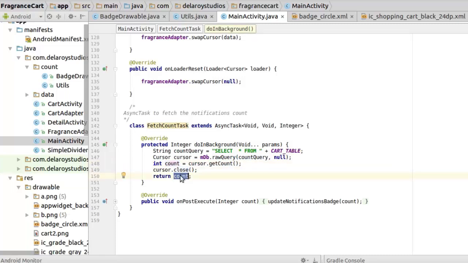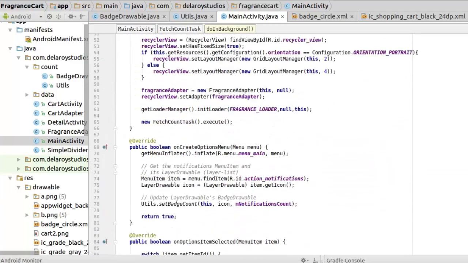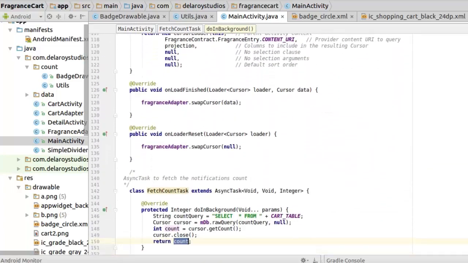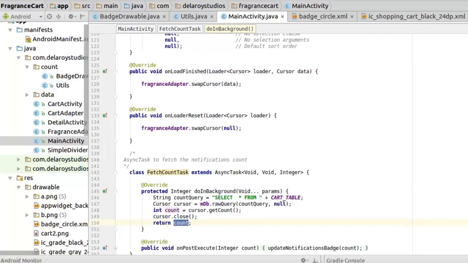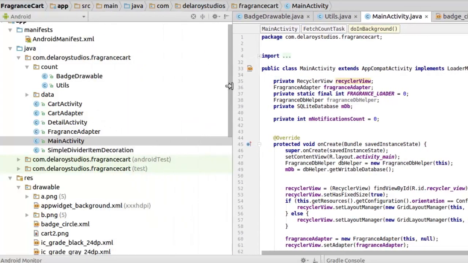This count is very, very important. Once you return that, it will always get reflected anytime you draw the badge. So cool. I think we've been able to cover much on the main activity, which is the launcher, where we get to see the grids of all items.